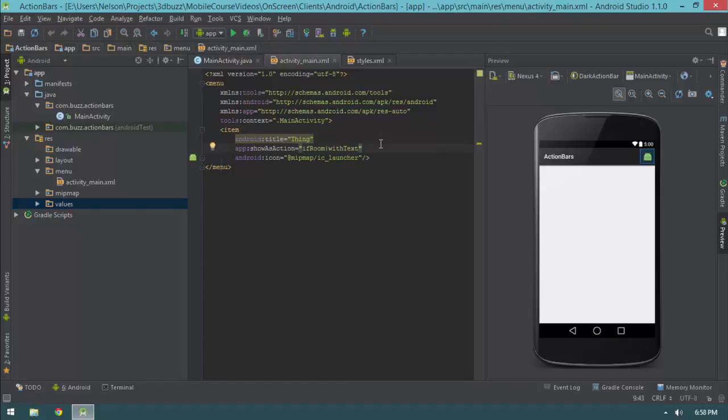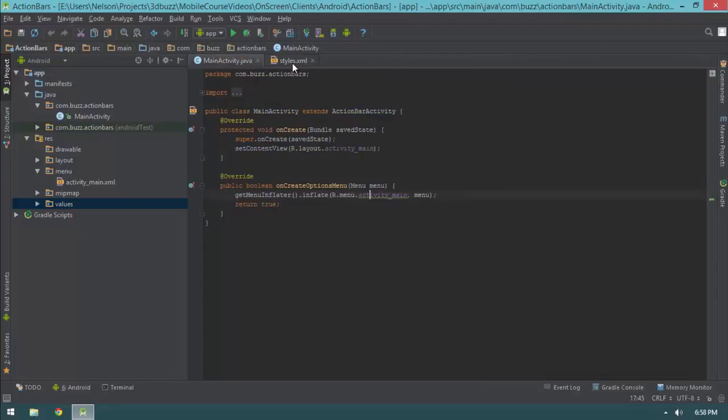Okay, so that was exciting. Let's go ahead and handle click events. So, jumping back to our main activity, the way that we handle click events is pretty straightforward. The click events were pretty much handled in the same way since Android 1 came out.